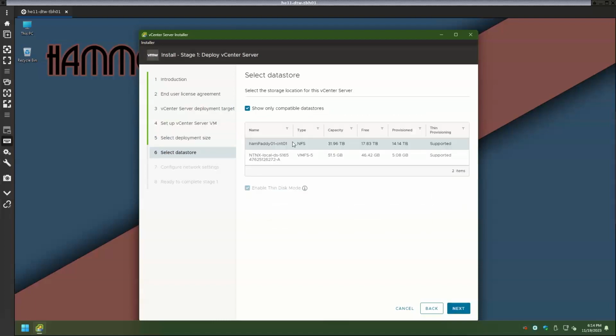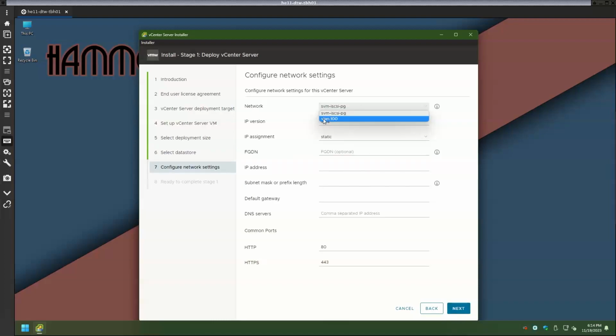Say next. We select the data store where the VM will actually be stored. Go and say next. I've already prepped the host, so we're going to use VLAN 100. We want IP version 4. We're going to want a static IP, and then an FQDN.